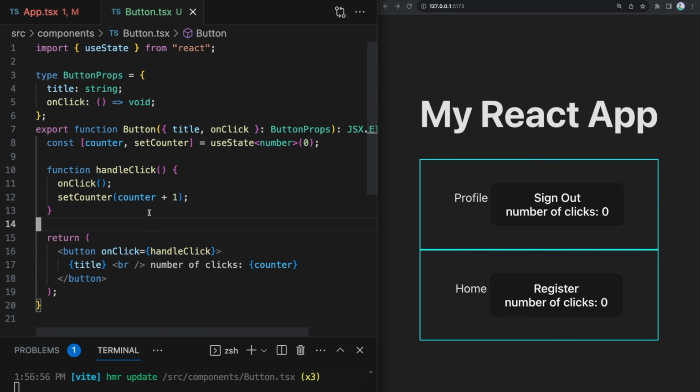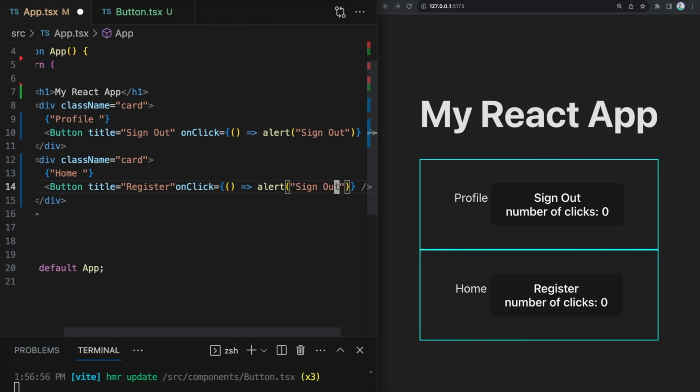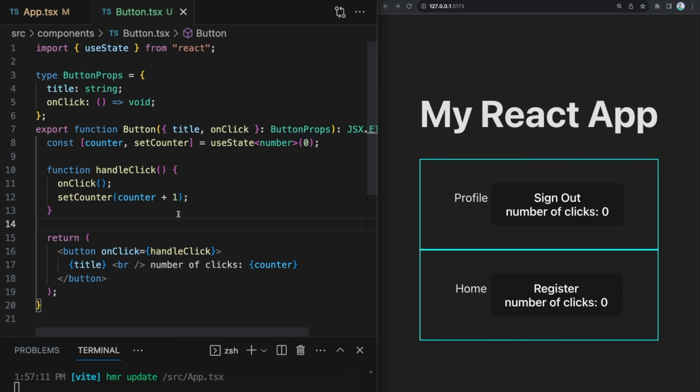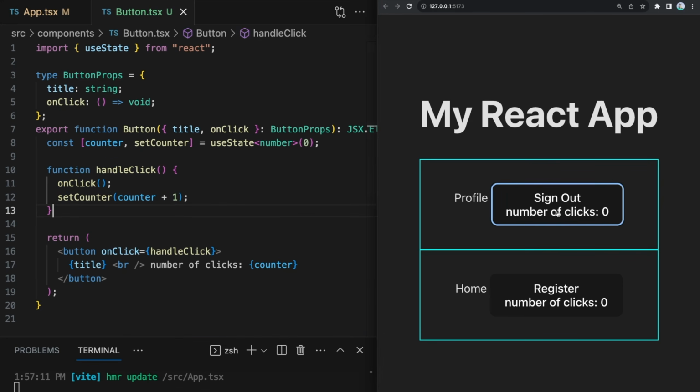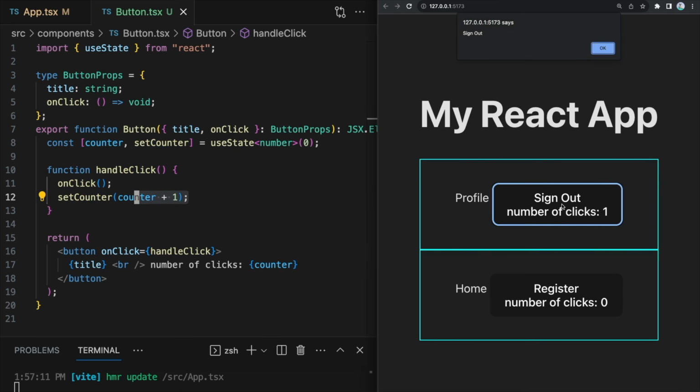Perfect. So if I hit save and I go back here and add this onClick to my other button, I can copy this. Instead of having sign out, I can have something like register. Let's go back to the button TSX. We are handling the logic on this function, and let's click. And then we are re-rendering this component because we are updating the counter. So we are replacing the state with the state plus 1. And if you pay attention, this button is the only one that is updating, or the number of clicks is increasing.